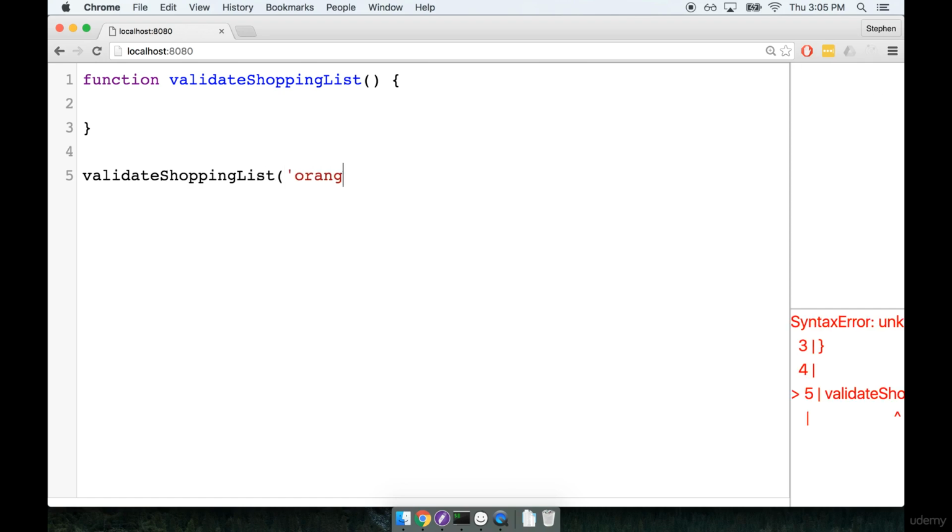And I'll pass in oranges and bread, and I'm not buying milk with this list of groceries right here. So I want to add some validation logic in here to say, hey, you know what? If you didn't get milk, you need to get milk. Make sure you get that, okay? So to handle this, notice how I'm passing in individual arguments here, and I could have as many as I could possibly think of. So maybe I also have eggs.